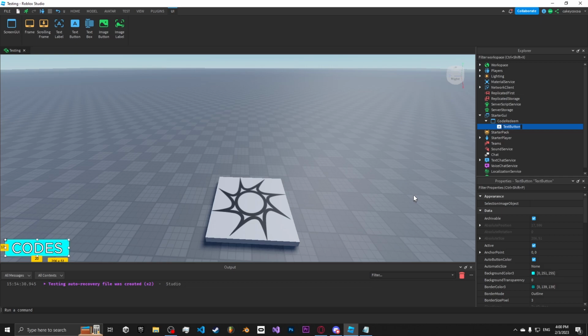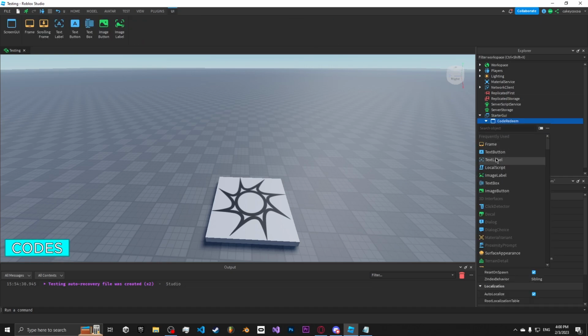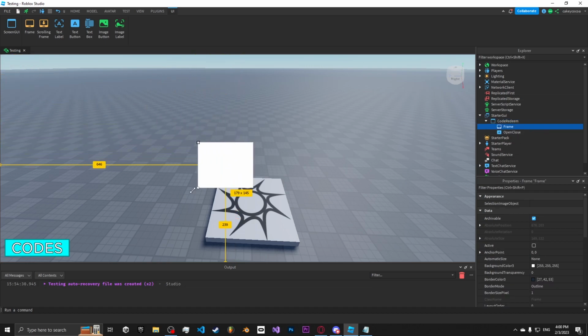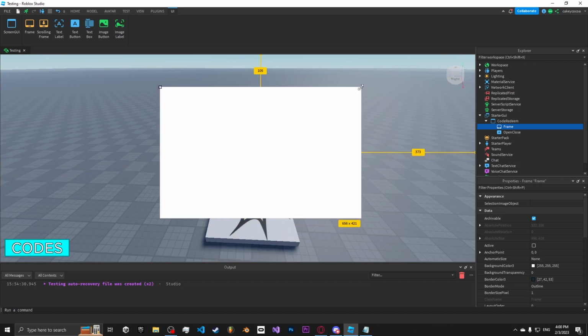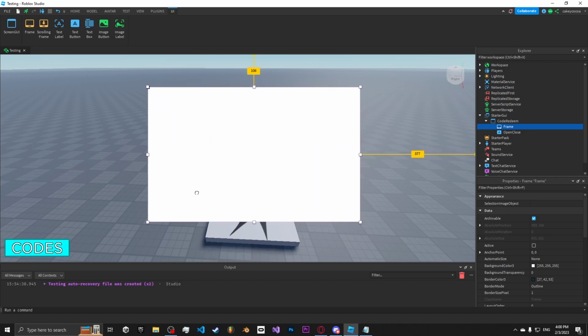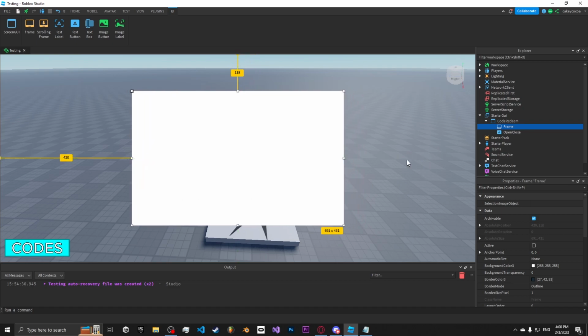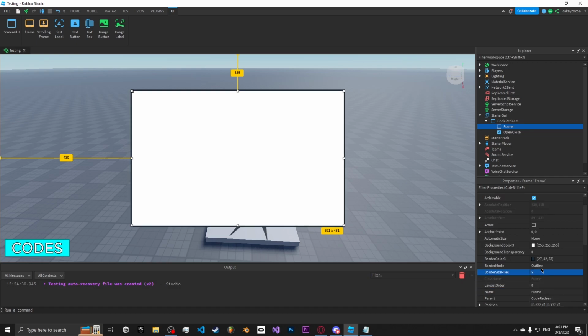Anyways, I'm going to rename this to open close. You don't have to rename it, but you'll need a path to this later anyways, so just remember the name. This is our open close button. Now let's actually make the GUI that tells you where to get the codes and where you can redeem them. I think this is a reasonable size. Let me put it in the middle. There we go. Maybe the border, I'll do 5.